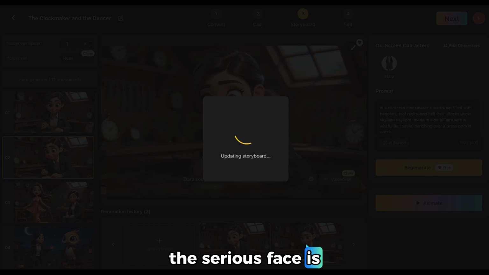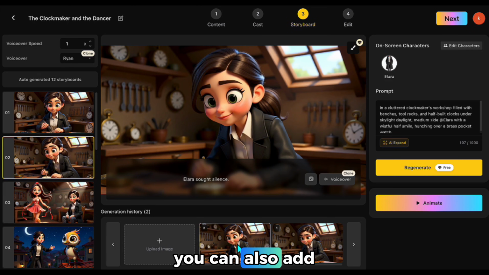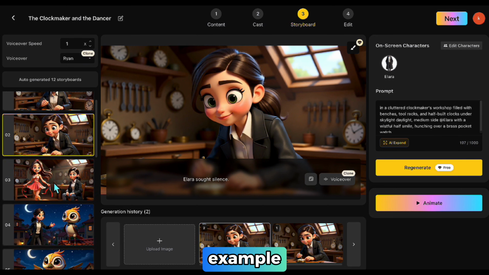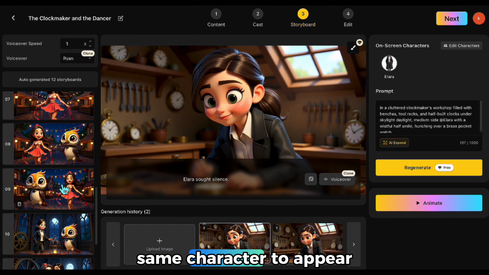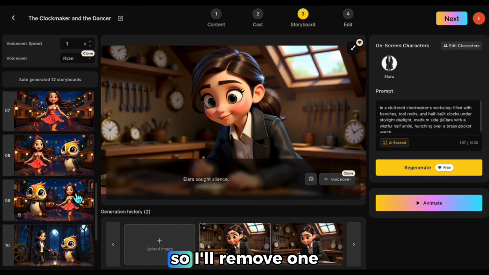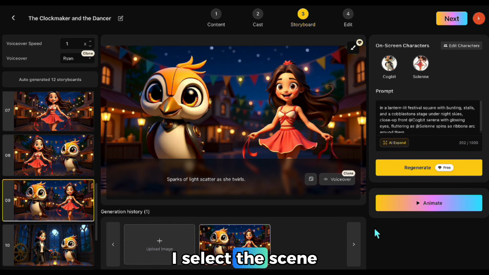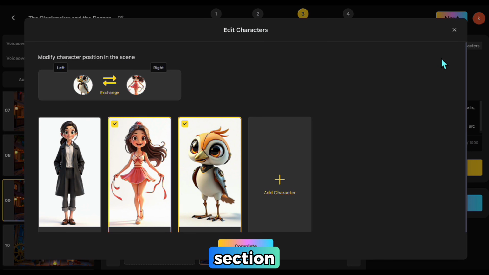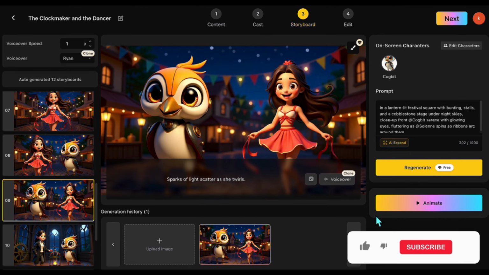The serious face is now replaced with a smile. You can also add or remove characters from scenes however you like. For example, I don't want the same character to appear in 2 back-to-back scenes, so I'll remove one. I select the scene, go to the character section, click on the character I don't want, and regenerate.